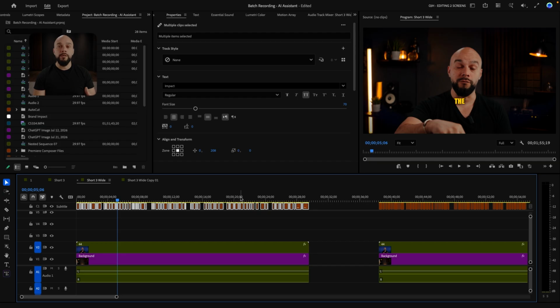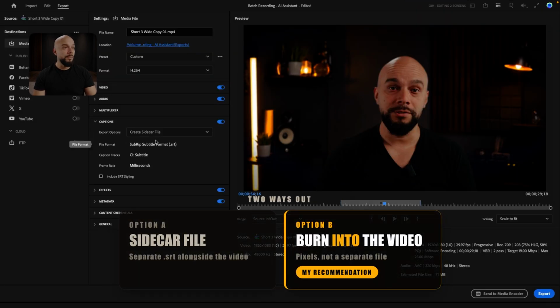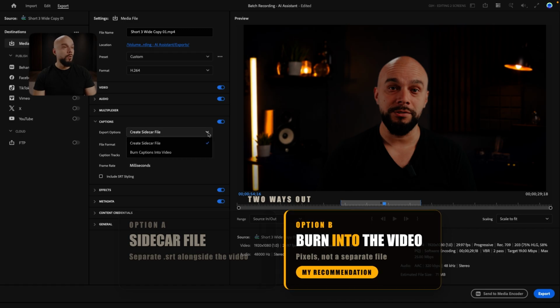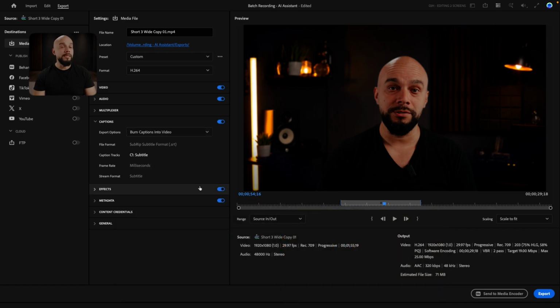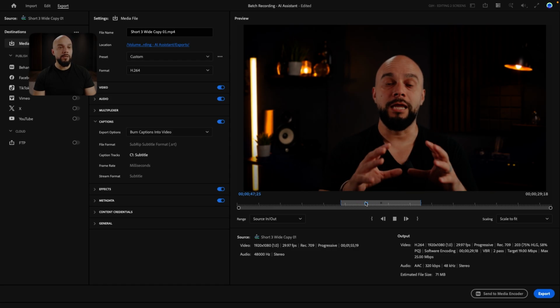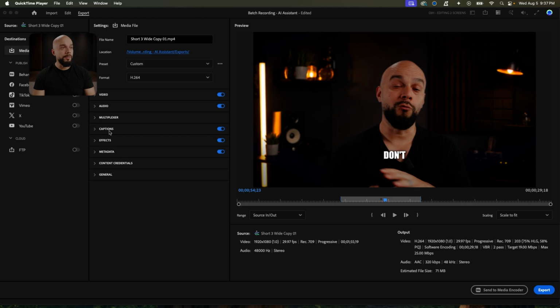If I wanted to export it, there's a couple of different ways. I'm going to go to the export, captions drop down menu, and I could do export options, create a sidecar file, or I could burn the captions into the video. Now if I look at the preview again, I see all the different captions on there, and I'm going to burn them into the video just like that. My recommendation is have them burned in, make sure that this is checked, and just export it.